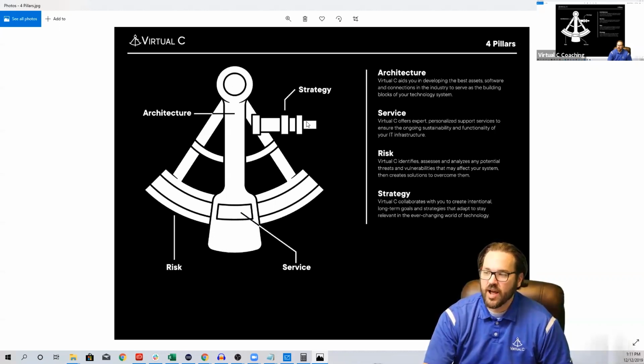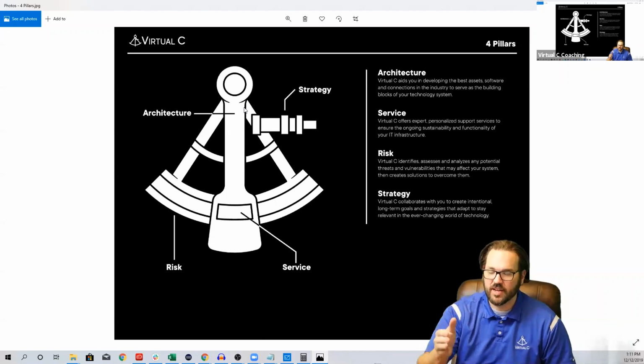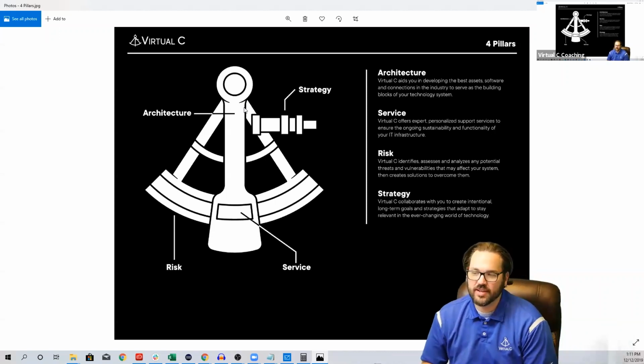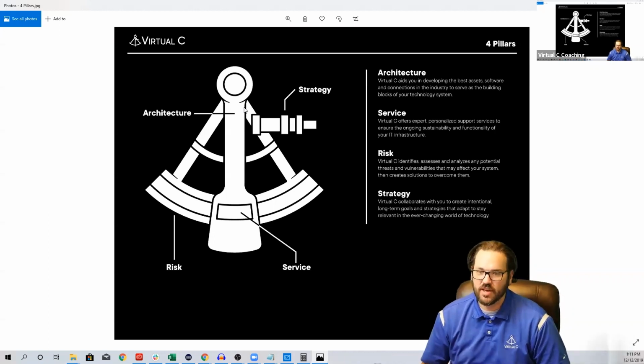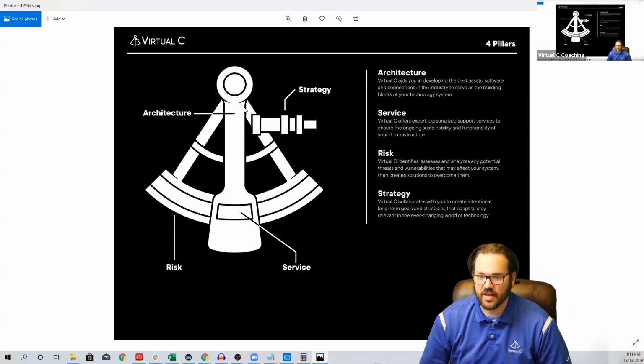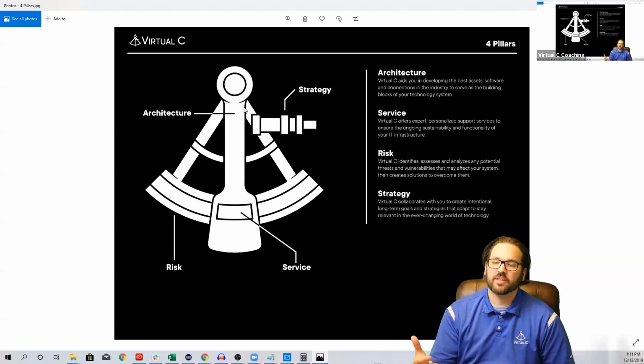And so the strategy lens looks through here. If you've used a sextant before, what's nice about this is that this middle part moves back and forth based upon which stars you want to see. And that's how you navigate to a destination. So you tell your clients that you build the strategy based upon the architecture, service, and risk, and you align all those together to get them to the destination that they want to get to. So it's all about the client.